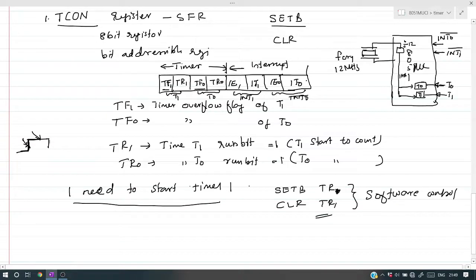Now, whether the INT1 interrupt is edge trigger or level trigger we can get from here. If this bit is 1, it is edge triggering. Let me write IT1 here. If IT0, or IT in general, is 1, it is edge trigger. If it is 0, it is level trigger.